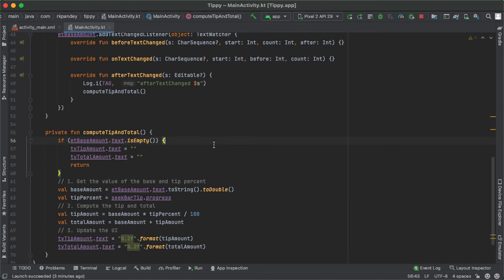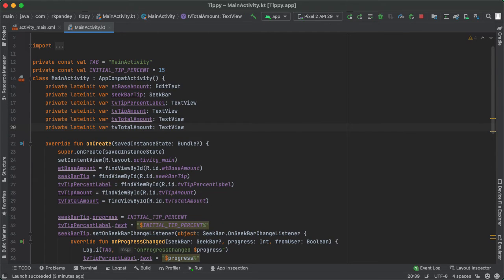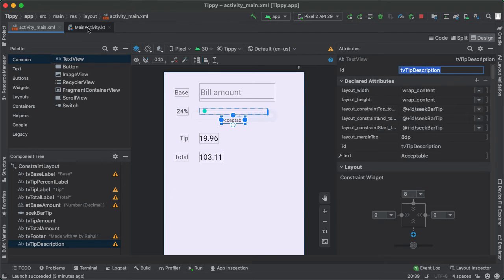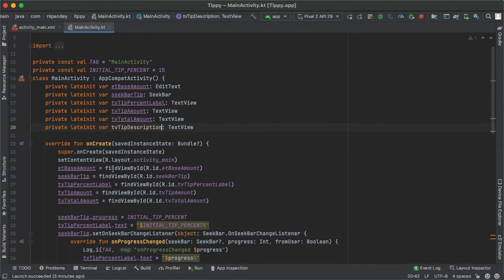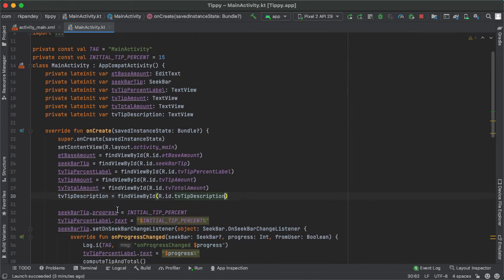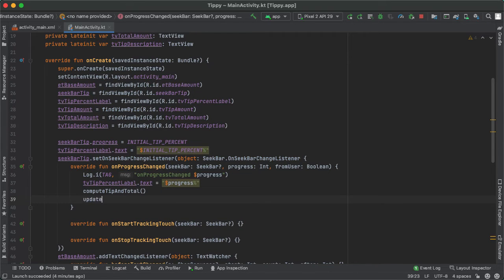So now back in main activity, we need to get a reference to that text view, so we'll say the ID here was TV tip description. So we're going to say TV tip description, get a reference to it here. And every time the seek bar is changed, that is where we have the potential now to update the language on that text view. So I'm going to have one more method here called update tip description.